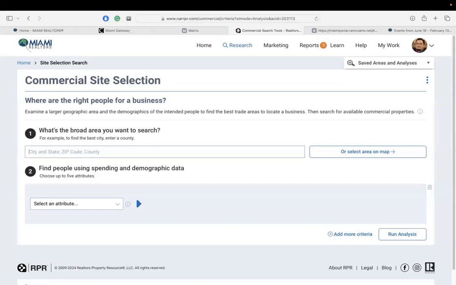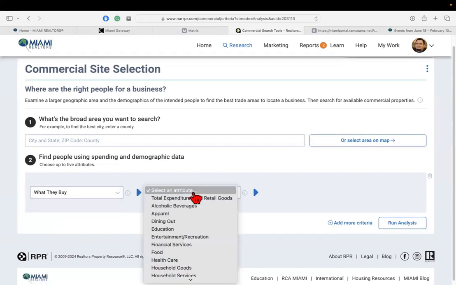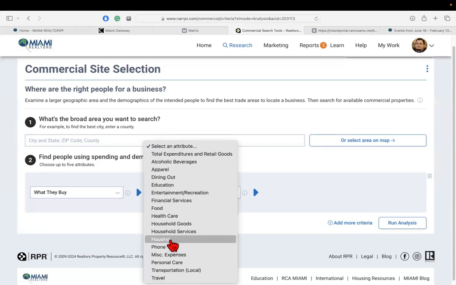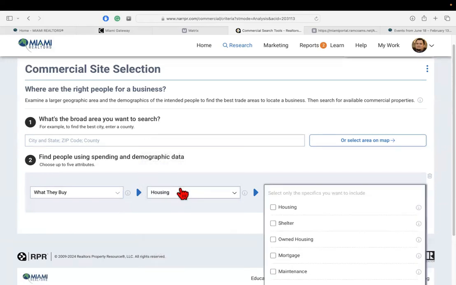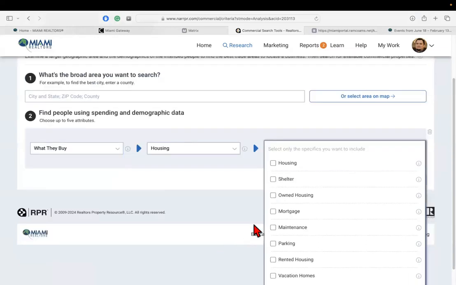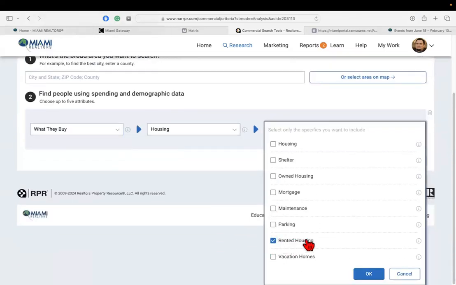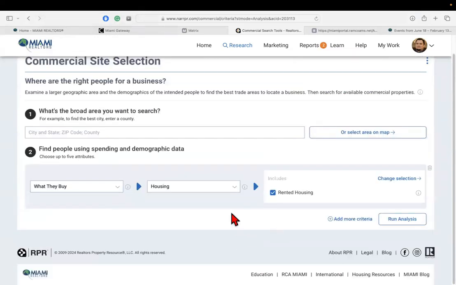All right, another one that we can do is we can try to find the area where they spend the most on rent. This is going to allow us to target an area and then maybe try to turn them into buyers. All right, so we're going to go ahead and go back under select an attribute. We're going to do what they buy. From there, under select an attribute, we're going to go back into housing. All right, excellent. And then scroll down and select rented housing and then click on OK.